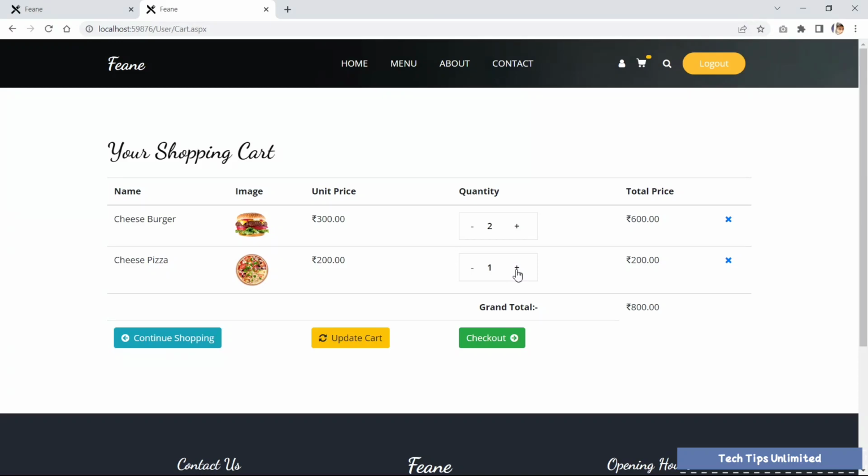So we can update this one also, make it 3 and update. Can see here now the price is 600. Let's decrease it and this one also, update cart. Now can see the price gets updated accordingly. Okay, now that means the remove functionality and update cart functionality we have done. The only part left is the checkout functionality. We will also do that in a moment.